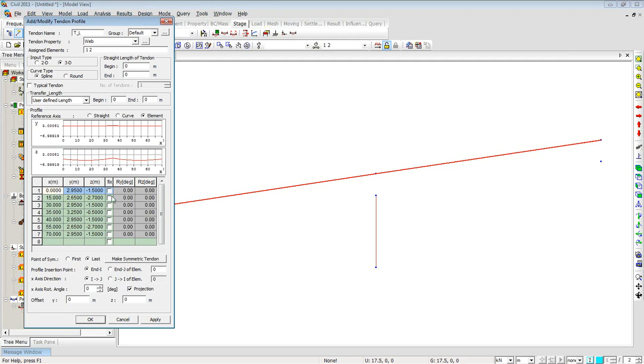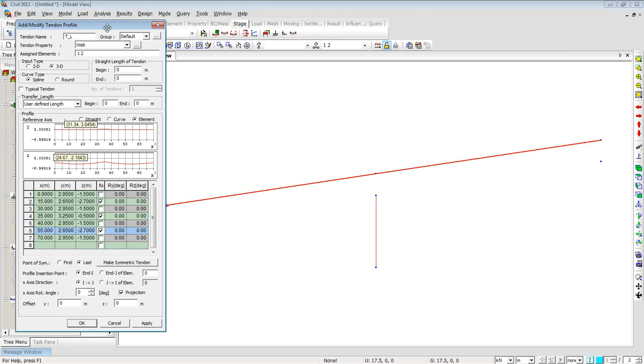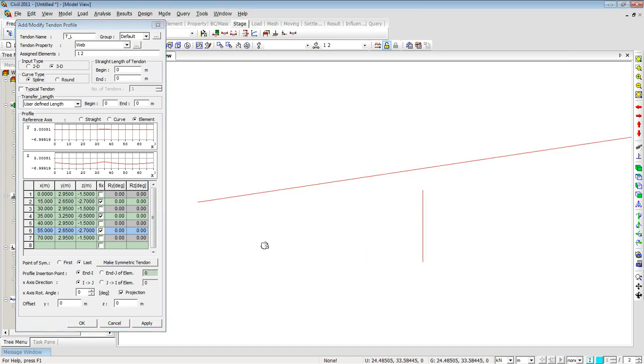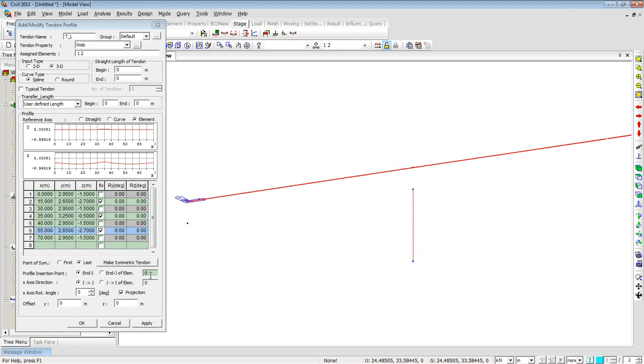Once we have entered the coordinates, I'll fix the point where the curvature is changing, and then I'll tell the program these points are defined with respect to which coordinate. Basically I know that my elevations for the tendons are defined with respect to the top of the section, and I can register this with the program also by clicking on the profile insertion point is the ith end of element number. Now I don't remember the element number, so I'll just click here, go to that element and click again there. It will enter the element number 1. Then I'll just click apply, and you can see the tendon created.